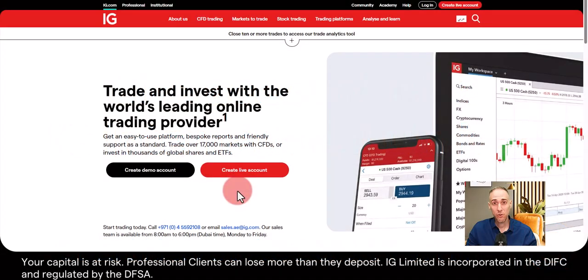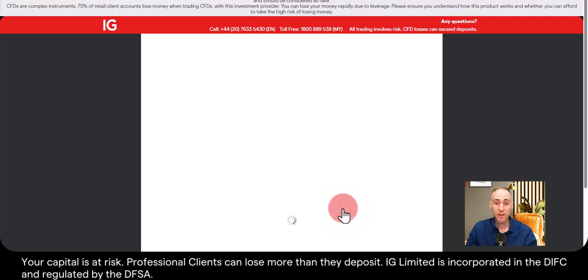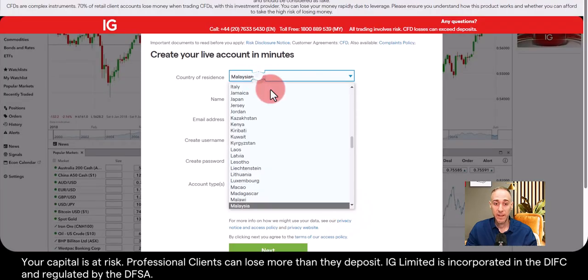So for this segment, we're going to create a live account with IG International Limited. On our main page, ig.com/AE, we're going to click on Create Live Account. And then you'll see those two options. Already did it with IG UAE. Now we're going to do it with IG International Limited. Going to click on Create Live Account. And then it's time to fill in that information.